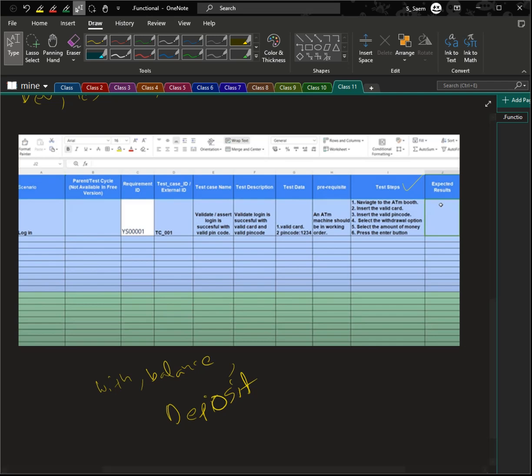Now, here are some common mistakes. Always focus on the specific test case. For example, if you're testing login functionality, don't bring in scenarios like checking balance or printing receipts. Those are separate test cases. Then never start writing test steps without fully understanding the requirements. If something is unclear, ask during the refinement session.